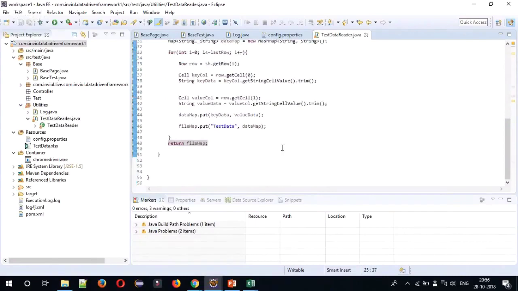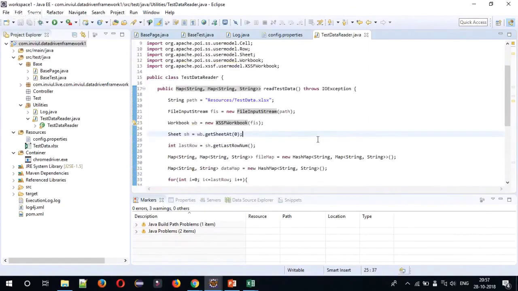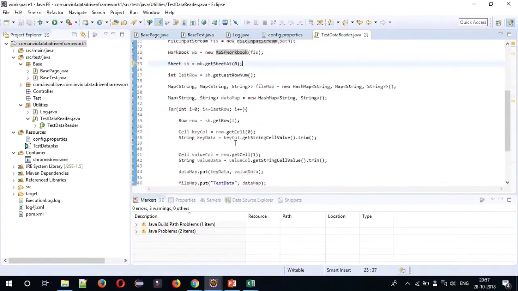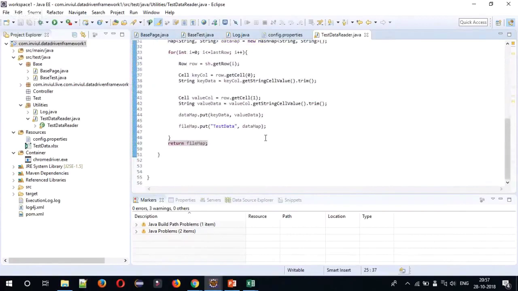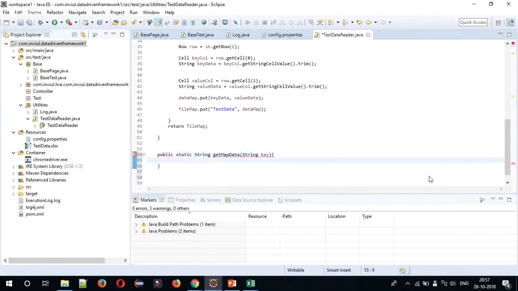Okay. Now see if we have to call this method, then that is a little bit complicated. Okay. So to retrieve the data, we will define another method. Get the data in a simple manner. So we will define another method called public static string. We just need a string value for get map data. So if you are passing any key, then it will retrieve any value. It will give you any value.